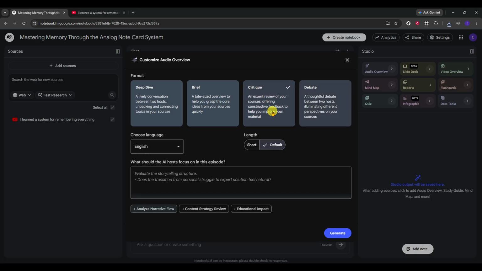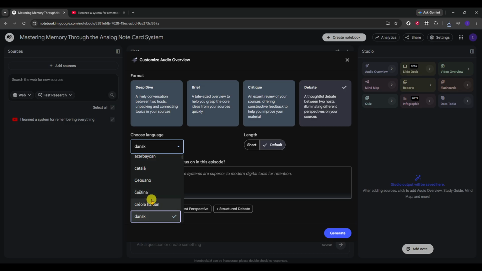Next, click on the sample language option. Here you can choose the language for the generated voice. Make sure to select the language that matches your audience or the purpose of your audio. This step is especially important if you want the voice output to sound natural and easy to understand.